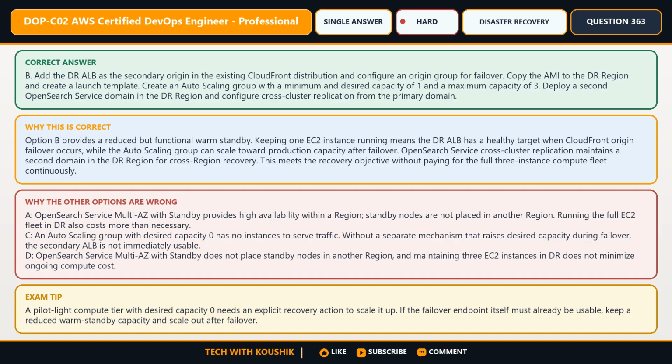Exam tip. A pilot-like compute tier with desired capacity 0 needs an explicit recovery action to scale it up. If the failover endpoint itself must already be usable, keep a reduced warm standby capacity and scale out after failover.